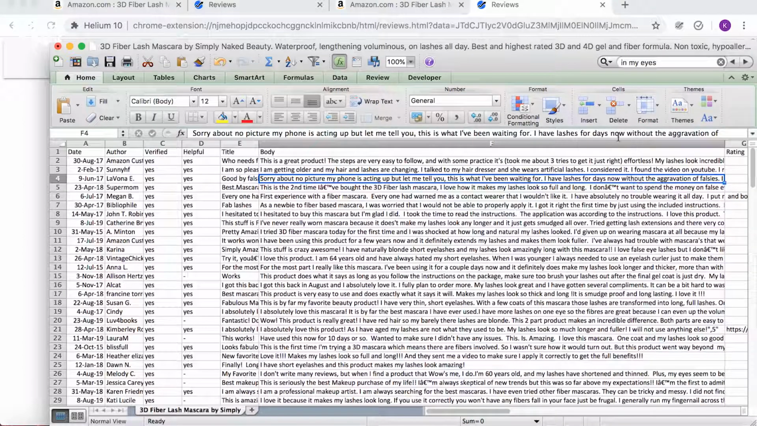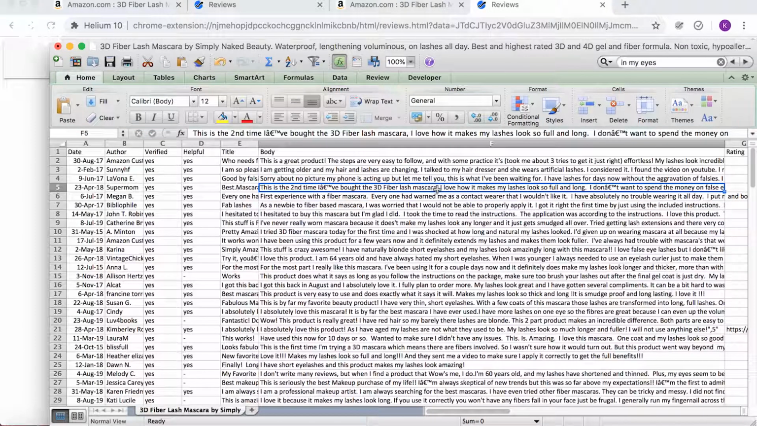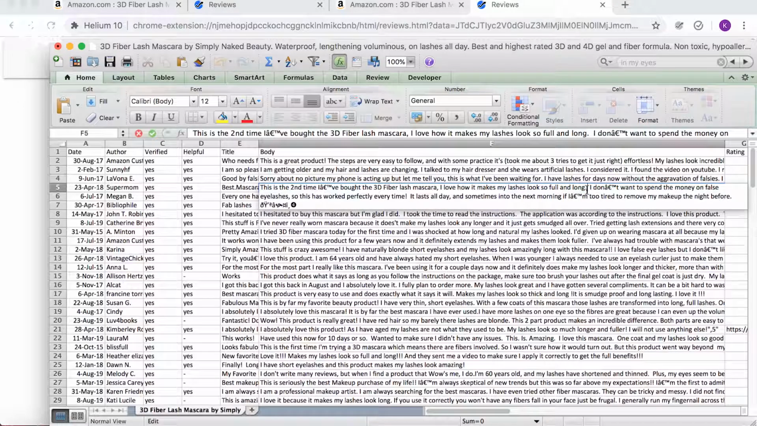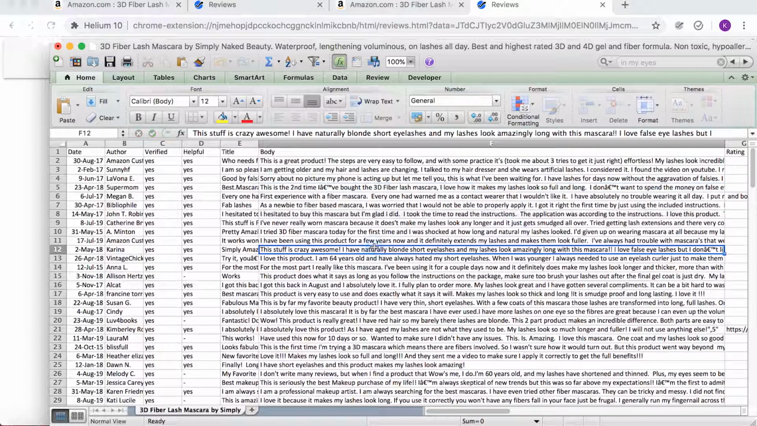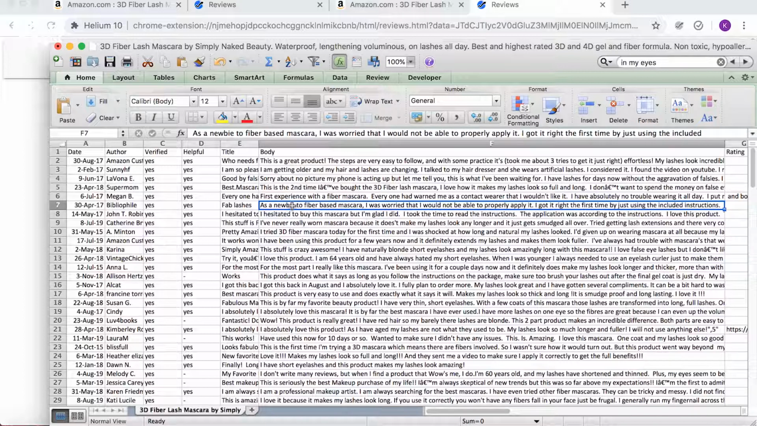Let's see what. Here someone's talking about using falsies, and so the aggregation of falsies, these are so much better. This one right here, I love how it makes my lashes look so full and long. So that would be something to emphasize. Get full and long lashes, perhaps. This one said I took time to read the instructions. So it looks like this product, maybe they include some instructions, but this person says they're a newbie. Was worried that I couldn't properly apply it.